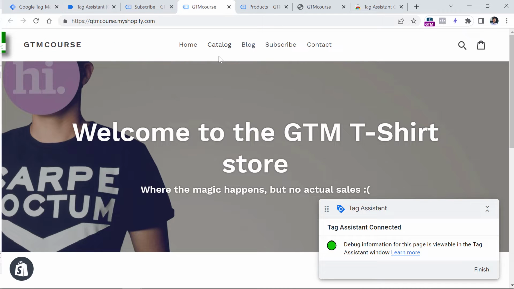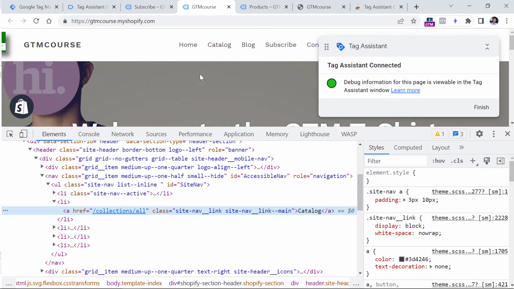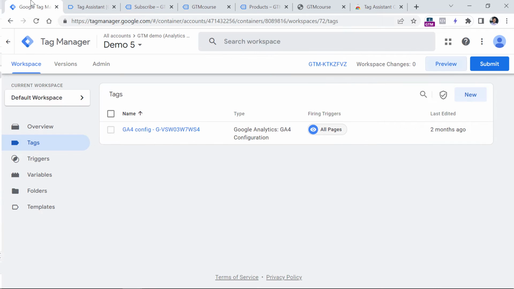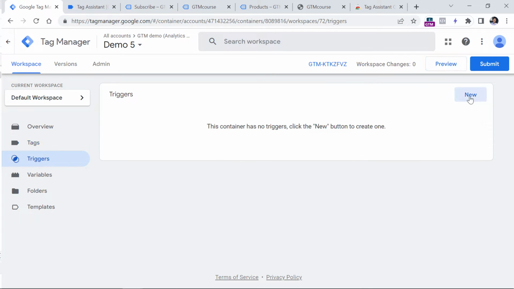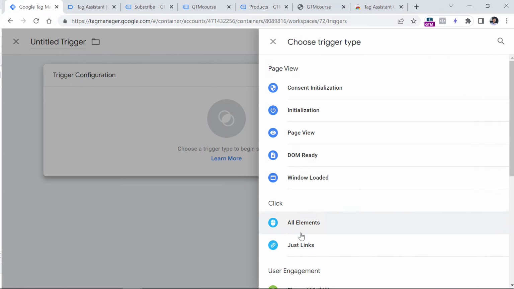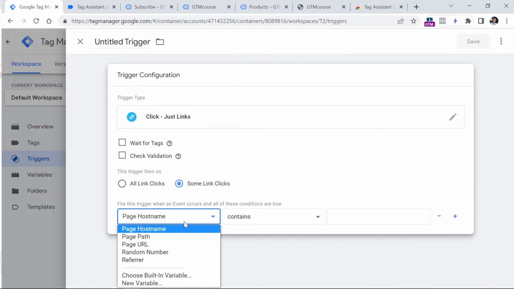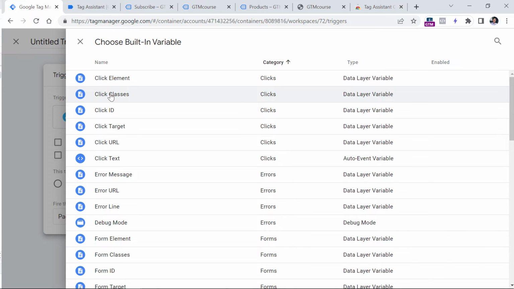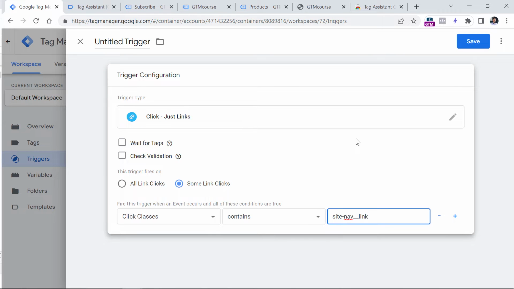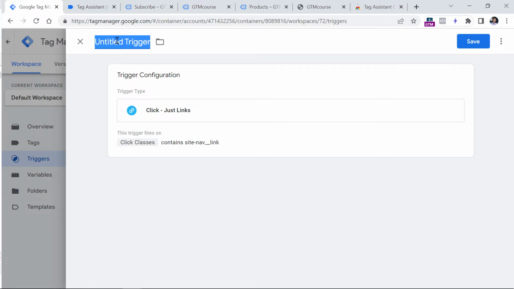Let me quickly add one event tag that will send an event to Google Analytics 4 when any of these menu links is clicked. I will right-click, click inspect, and then I see that the class is site nav link. I will copy this, and then I go to triggers in Google Tag Manager, new, trigger configuration, and then just links. Then I will say that I want to track those link clicks where the built-in variable called click classes contains site nav link. And then I will name this trigger link click menu link, and I will click save.